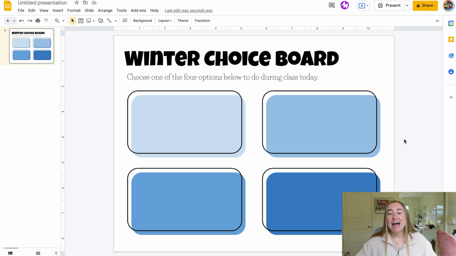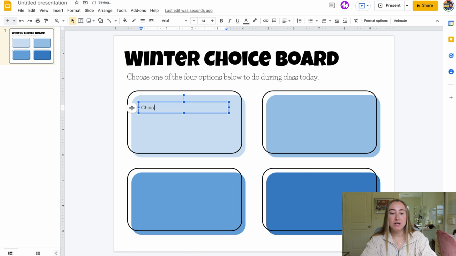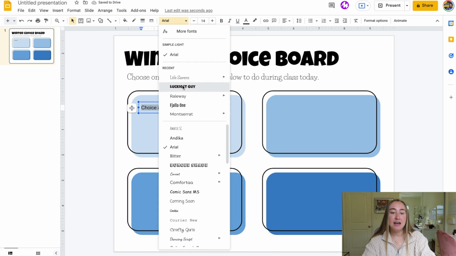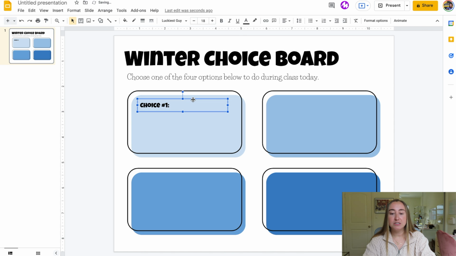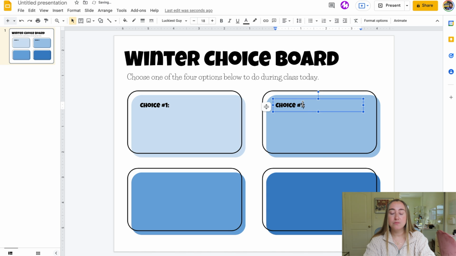Now next we're going to actually add in the choices to this choice board. So for the purpose of today's video, I'm actually just going to write choice number 1, choice number 2, choice number 3, and choice number 4. But you as the teacher can be more explicit with your directions. So I'll go up here and add a text box and I'll type in choice number 1. And I'm going to make it that same Luckiest Guy font and I'm going to make it a little bit bigger. Let's say 18. I will put it in the top left corner here. Now I will copy it, I will paste it, and I will put it here as well.